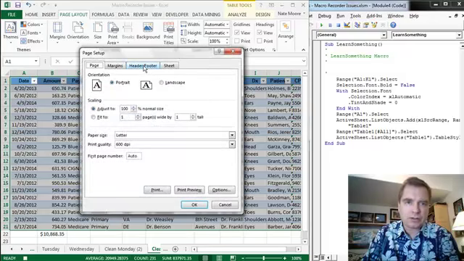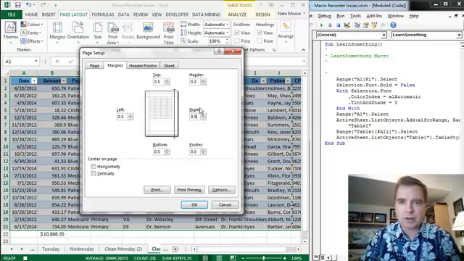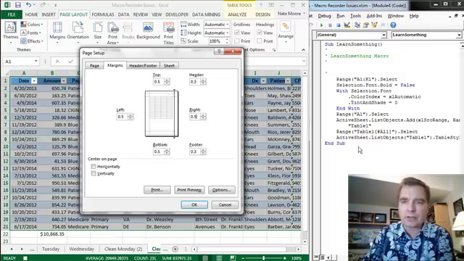The other thing I want to do is change my margins. Let's make all these margins 0.5. Let's make this margin 0.5. Make this margin 0.5. And you're probably saying, Nate, why isn't it doing anything over here yet? Why is the macro recorder not doing anything? Well, I haven't clicked OK yet. Let's do a little bit more.